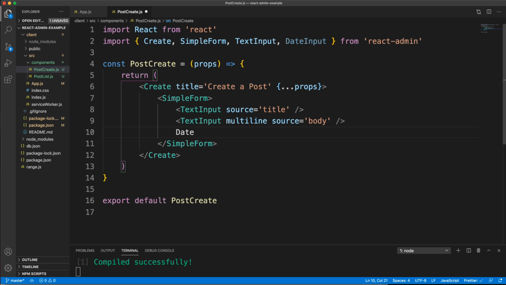And then let's do the DateInput. DateInput will take in a label, and this is all in the documentation too. We'll just say Published, and then a source. Our source is going to be the publishedAt field. And that should do it.